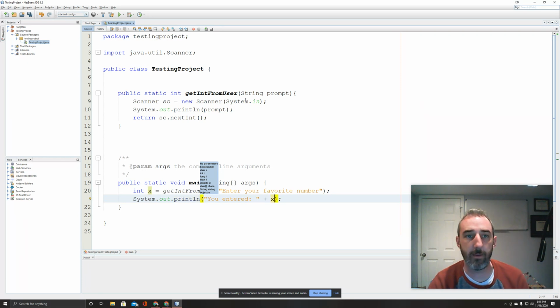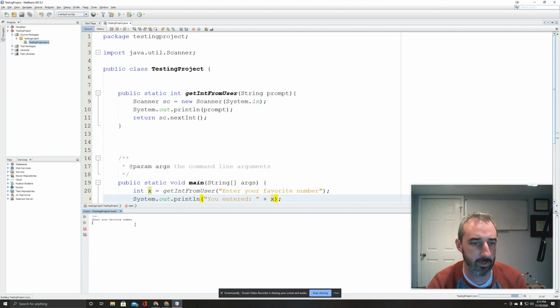All right, so let's test it now and run our program. Down here in the terminal window below, I know the font is a little bit small, but it says enter your favorite number. I'm going to write 22, and it says you entered 22, build successful, everything looks fine. Let's test it again, but let's try to break it this time. Enter your favorite number. I'm going to enter banana.